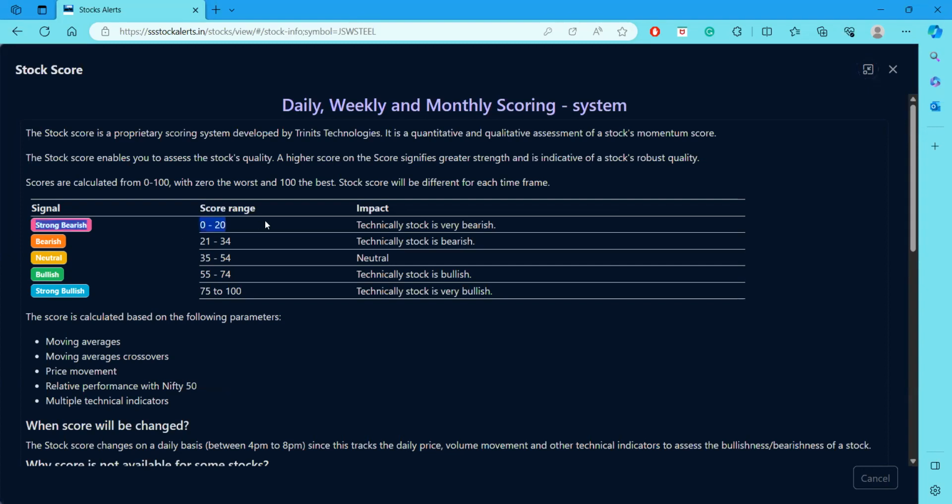If the score is less than 20, it is strong bearish. If the score is less than 35, it is bearish. If the score ranges between 35 and 54, it is neutral. Between 55 and 74, it is bullish. And if any score is above 75, it is a strong bullish signal.